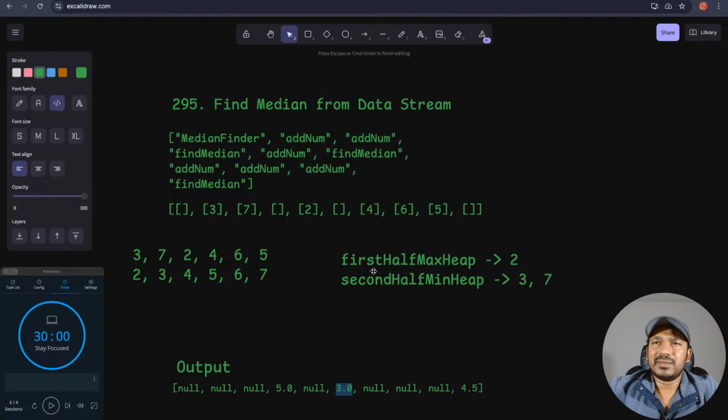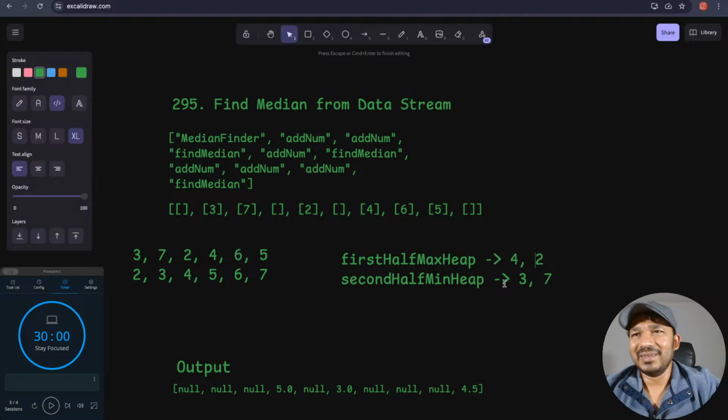And then next, let's keep adding further. After adding 2, we have to add 4. So I'll follow the same thing. This is a max heap, so 4 will be at the top, and then I'll check the size of this one with the second half, and the size is the same. So I won't do anything. But if I won't do anything, that's not a good thing here. Why? Let's see. So whatever pattern we followed is not correct.